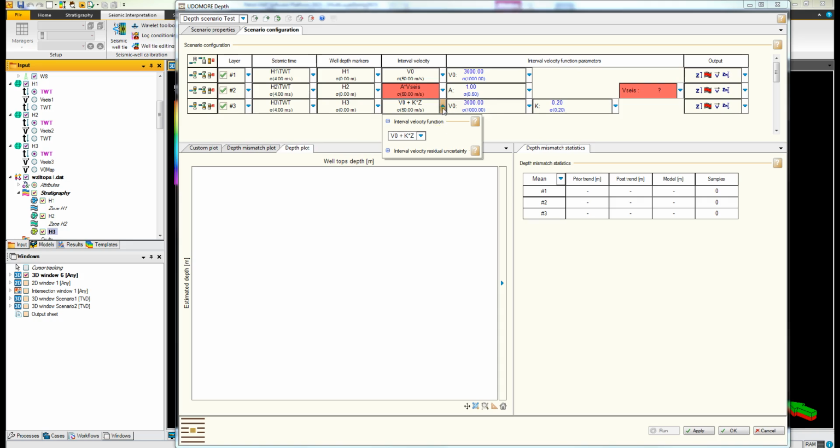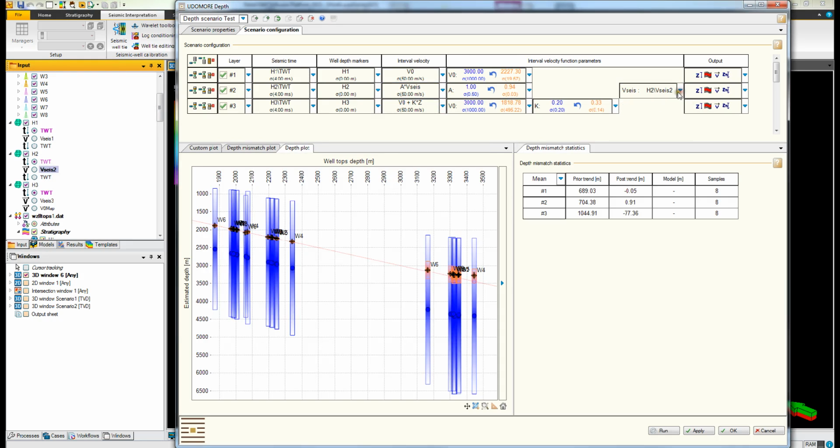On the first layer, we'll use a constant velocity. On the second layer, we'll use a seismic velocity. On the third layer, we'll use a linear compaction with depth. At this stage, notice that the plugin offers prior parameter values in blue, which are set by default. Also notice that the plugin reacts to prior parameter values by offering post parameter values in orange.